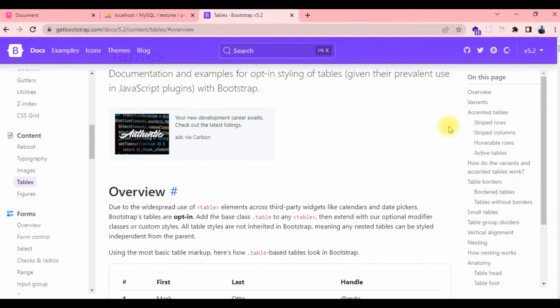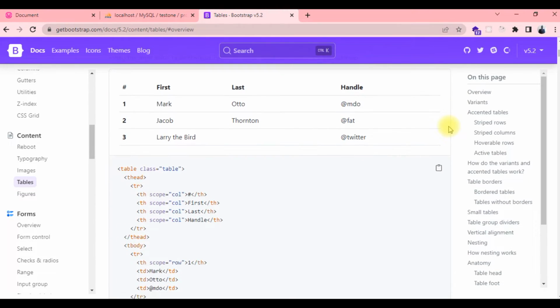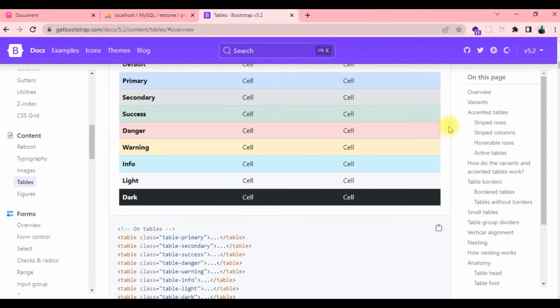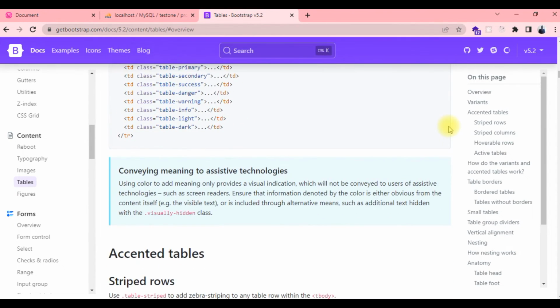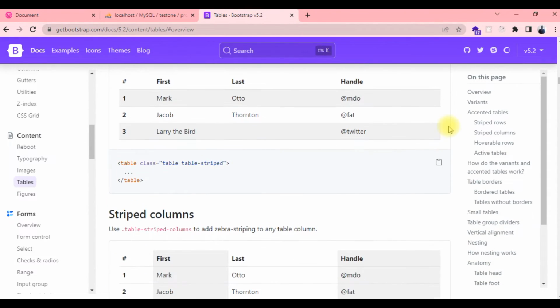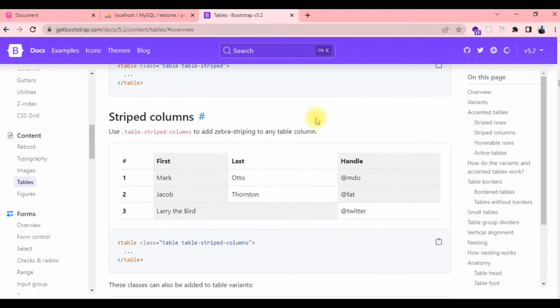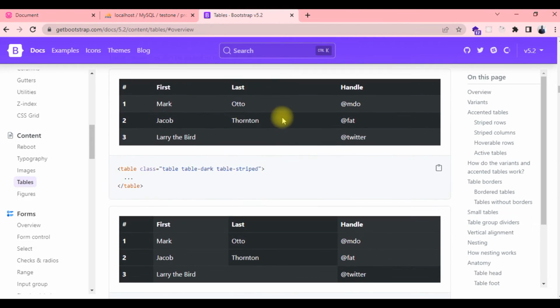This is a table, and this is the code down here. You can just grab that. We have other types of table, but I will prefer the first one. Even we are going to add some other things. You can see if you want to add stripe rows, you just put this as a class there. If you want to have a stripe column, you just put this as a stripe class.